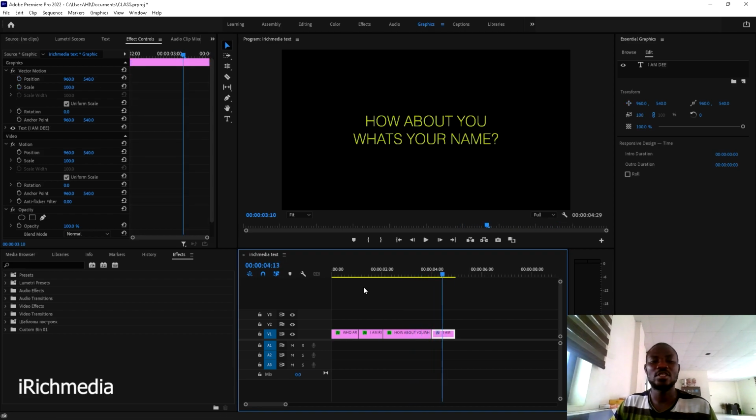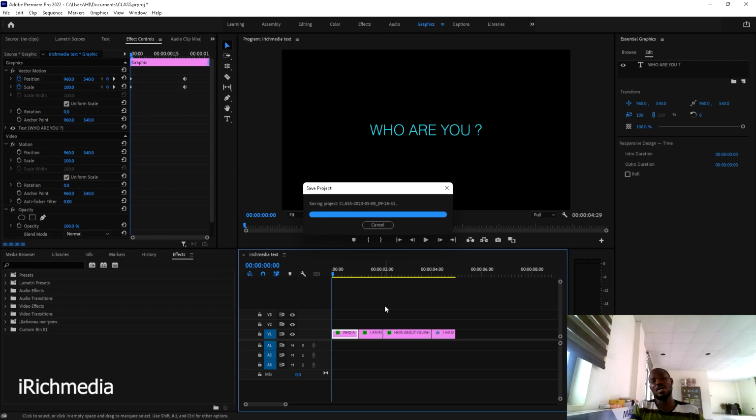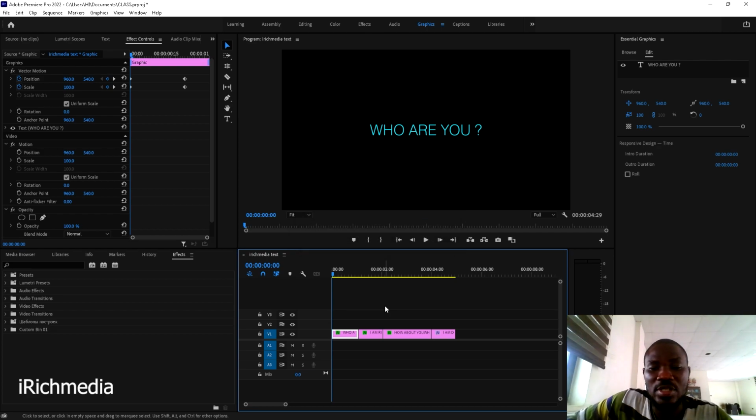Do you get it? So this is simply how to add motion to your text and your videos. The same thing you have done in this text, you can actually replicate it for your video clips.